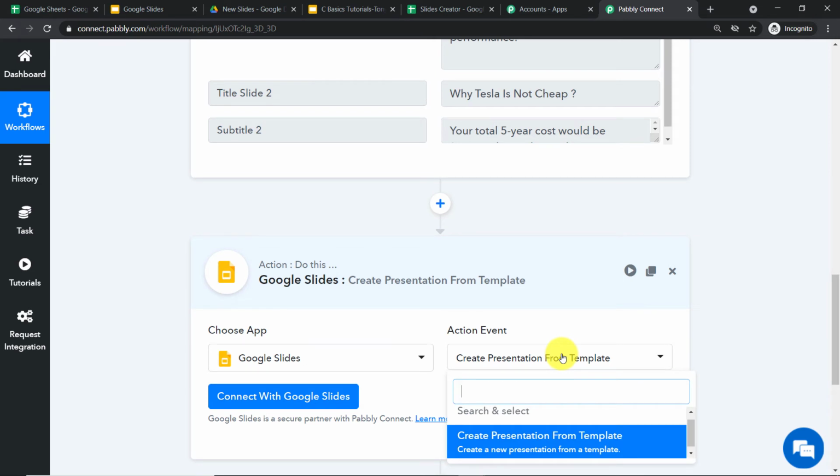Now, just like the triggers, if you want more action events according to your choice, you can make a request to our team at admin@pabbly.com to custom build an action event for you. But at present, I just want to create a presentation from a template.